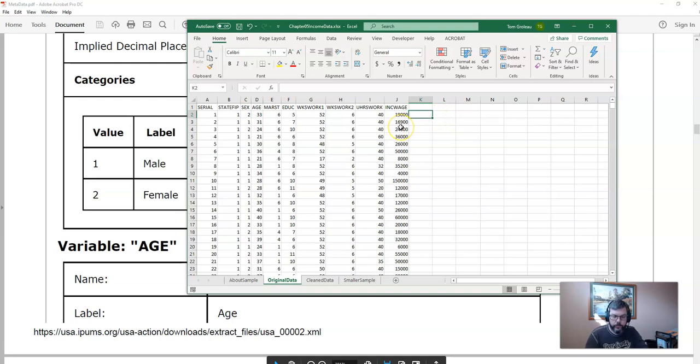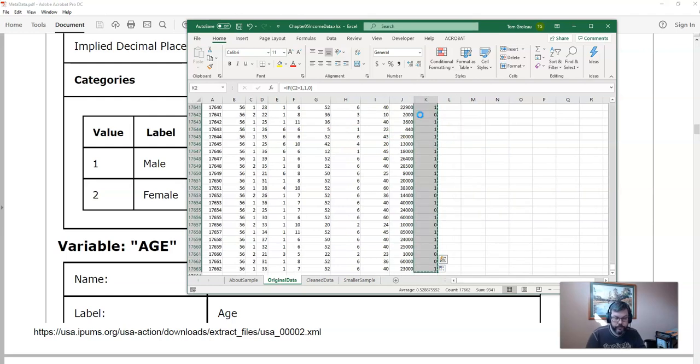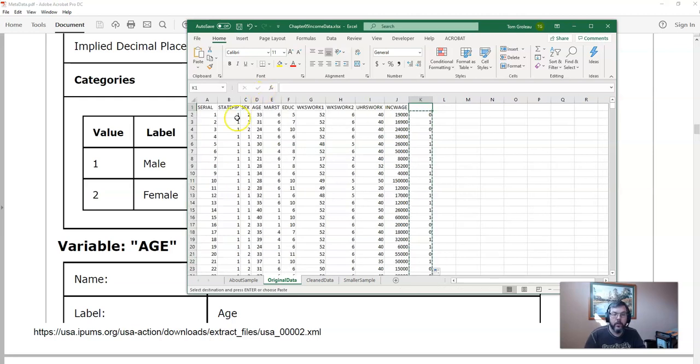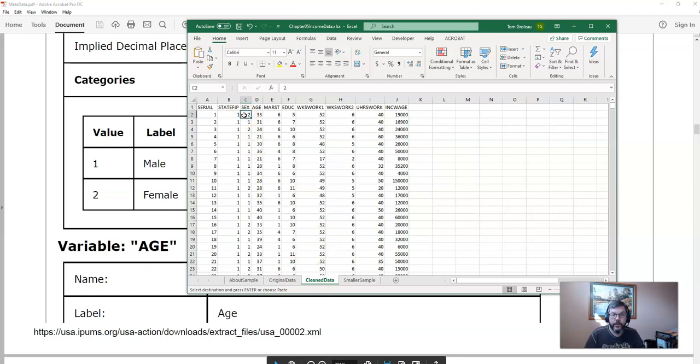So over here, just using this statement to clean it up. So if this sex variable is equal to 1, leave it 1. That means according to the data it's male. Otherwise, make it 0 because it's not male. And copy that all the way down. Then go back over to the cleaned data. You want to put it there. Paste the values.